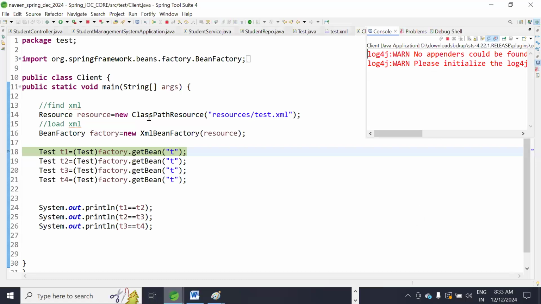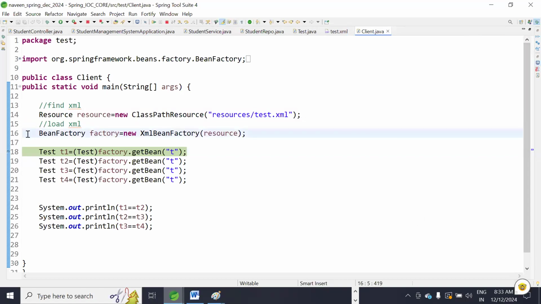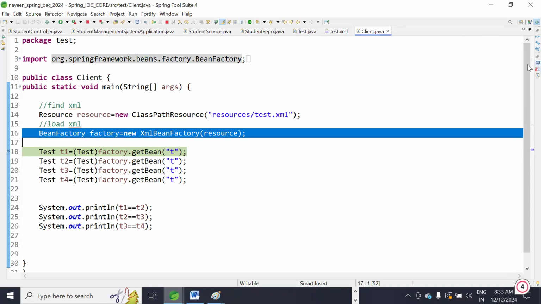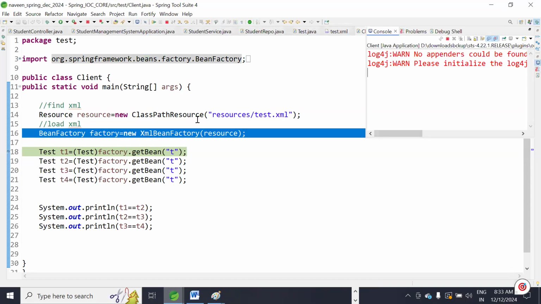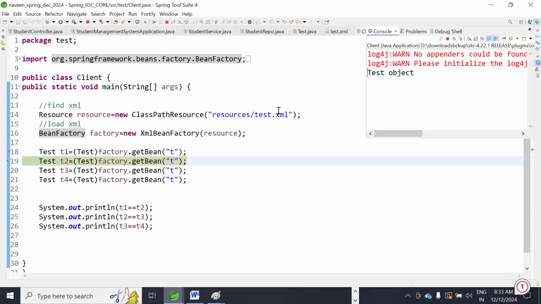See here, already these two lines executed, line number 14 and 16. I don't see any object creation output here. Already I found this XML file and I have loaded it into my bean factory container. Still there is no object. So go to next step. We will use this one, F6 or this button you can. Next. Okay, so 18 line executed.